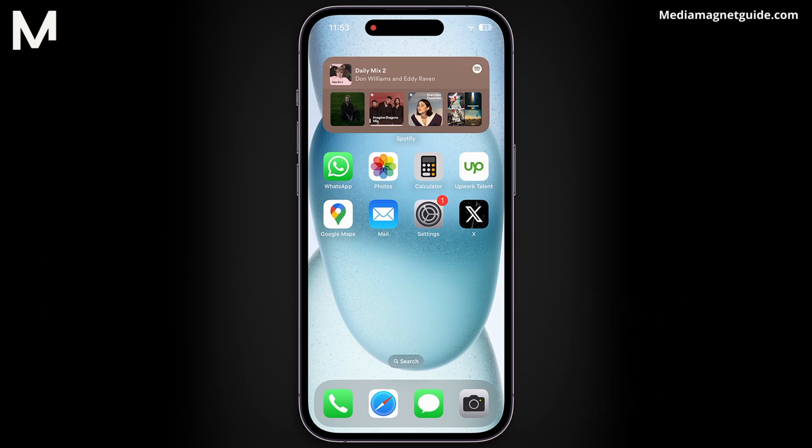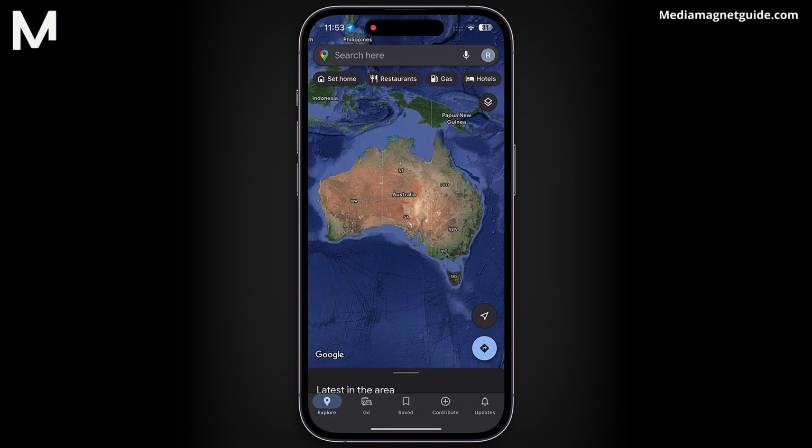Are you tired of encountering tolls during your travels? Let's explore how you can easily bypass toll routes using Google Maps.